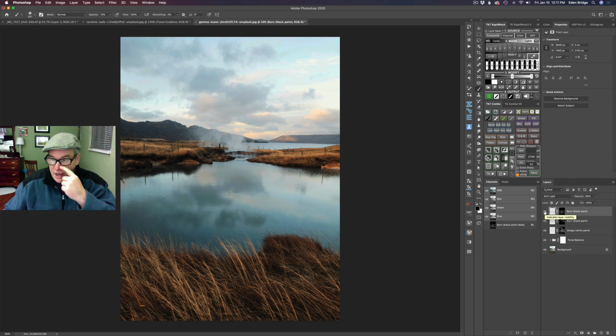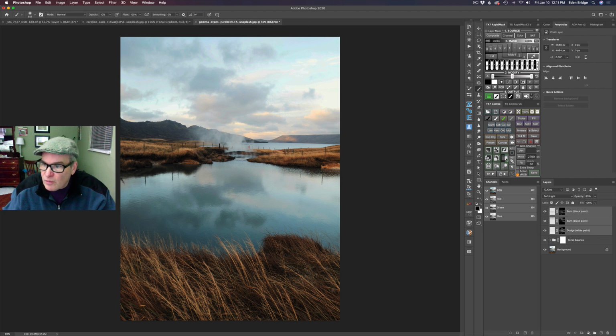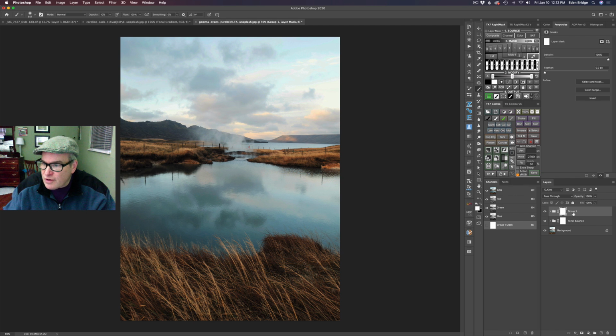So now let's throw these dodging and burning layers in a group. So the top layer burn is selected. I'll hold the shift key down and click the bottom dodge layer here. And let's put those in a group, in a white group with a white layer mask on it. And let's call this dodge and burn. Okay, so now we can see everything we've done.